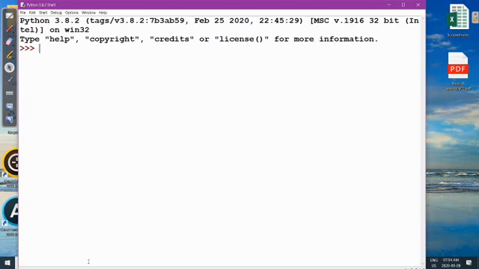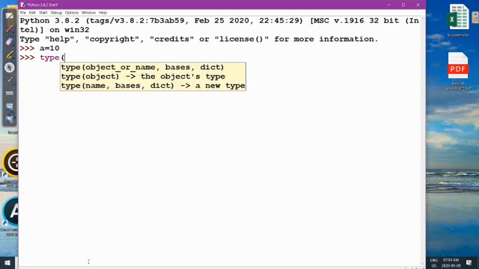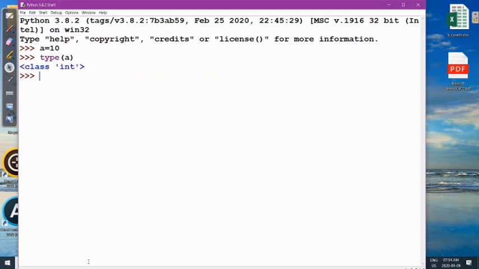Say, for example, if we are going to assign a value within a variable, A is equal to 10. Now here, the type of A, we can check with type(A). The type of A is class int, integer type.